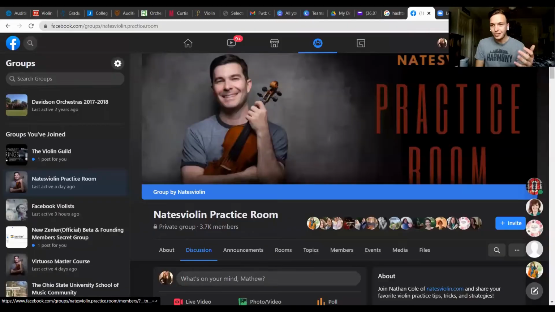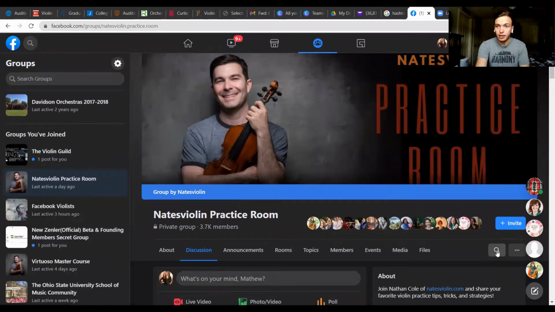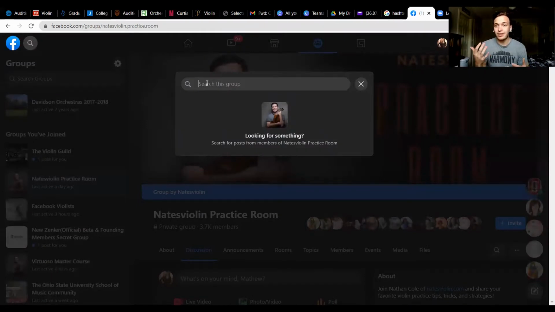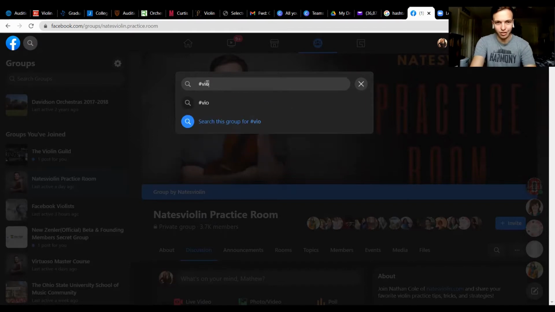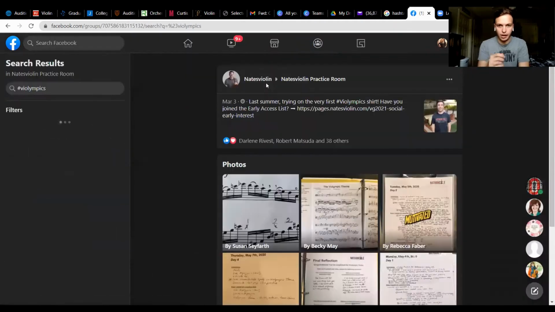So as you can see right here, we are in Nate's violin practice room, and as we can see here, it will be really easy to get to hashtags and get down into how they work. So first off, I'm going to come down here to this search bar right here. And this is just generally, like I said, a form of categorizing and searching. So realistically, if we simply search hashtag Violympics, or number sign or pound sign Violympics, and we hit enter on our keyboard, we can actually search this group for that hashtag.